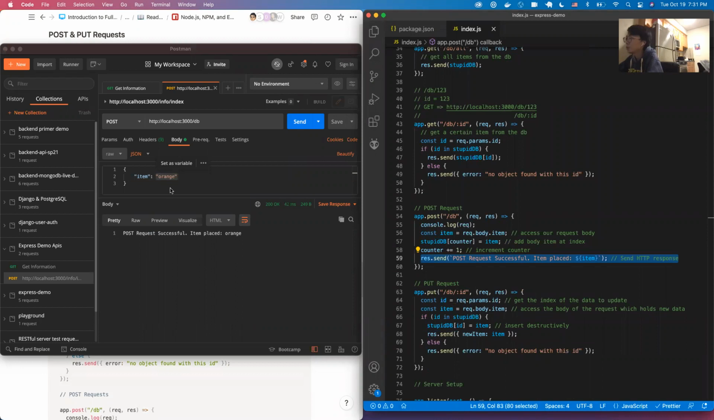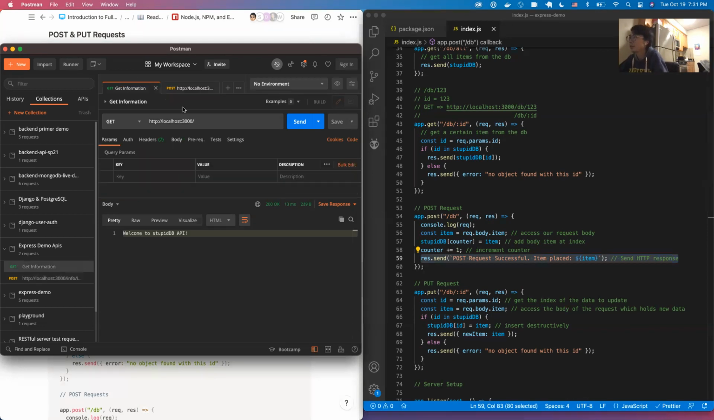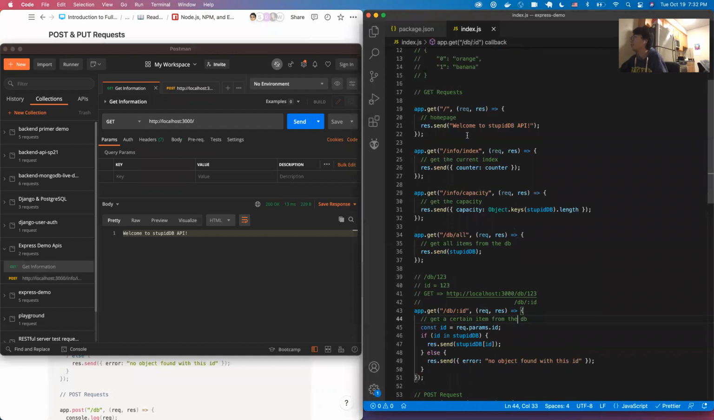And since we can already add items into our database, let's try to add something else. Let's try to add an apple. As you can see, it says item place apple. Let's also add a banana. All right, now we have these fruits in place. Let's run our get request again.